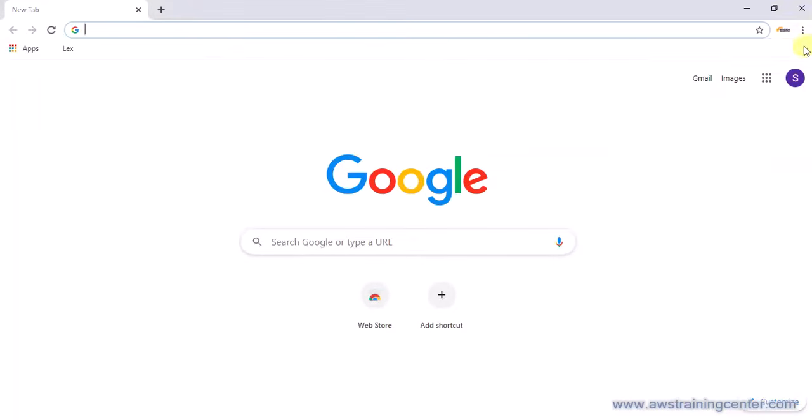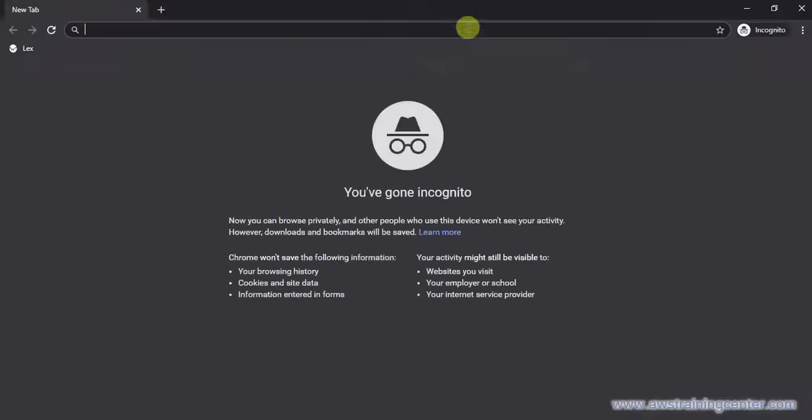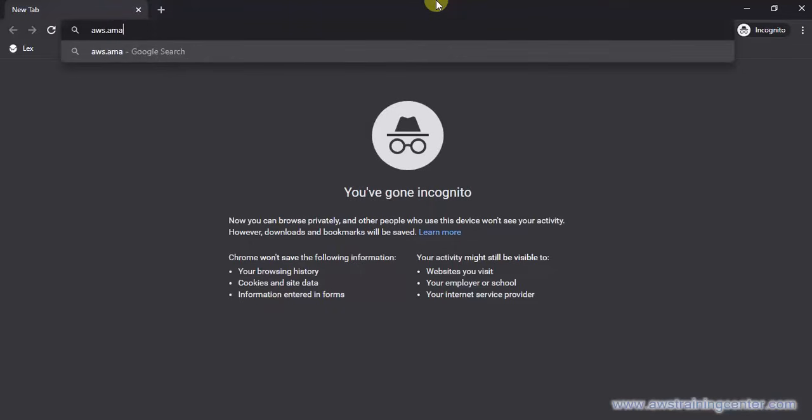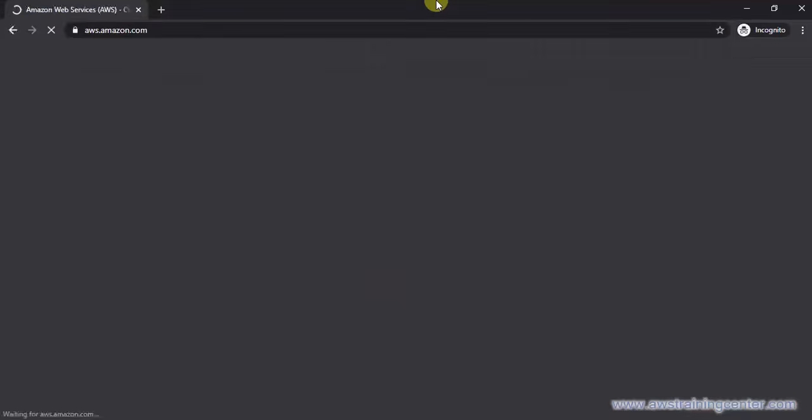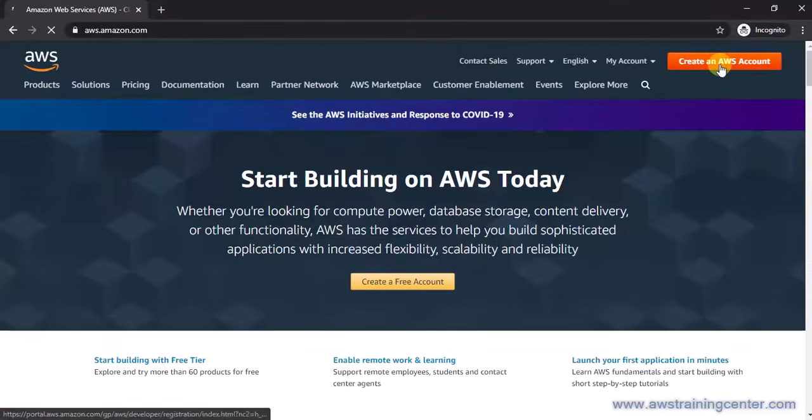I'm going to the Chrome browser. I will open incognito because I already have another account. So let me go to aws.amazon.com and you will see there is a tab create new AWS account.